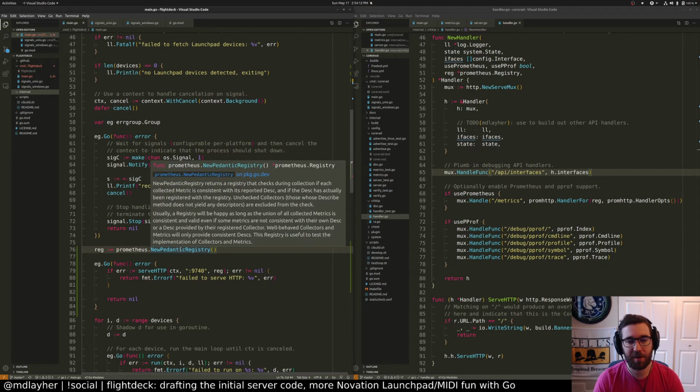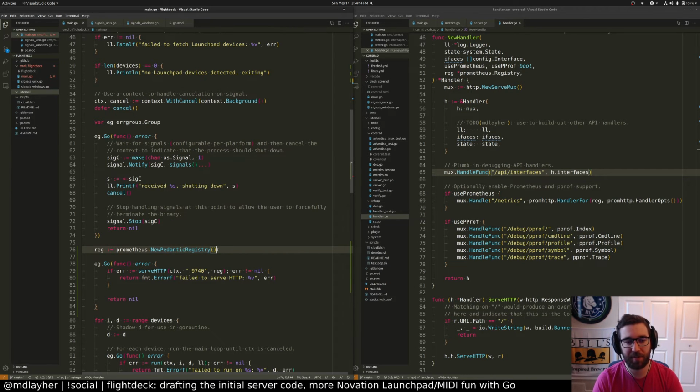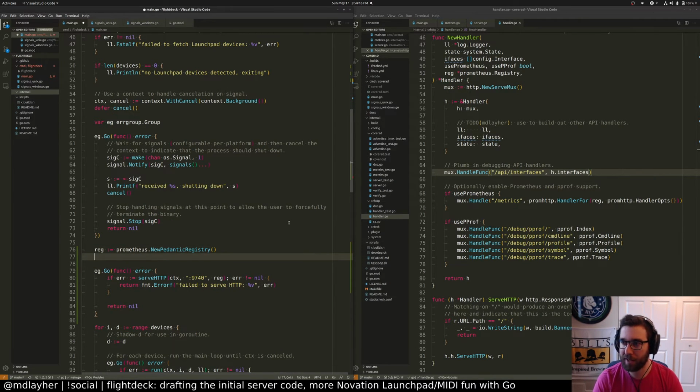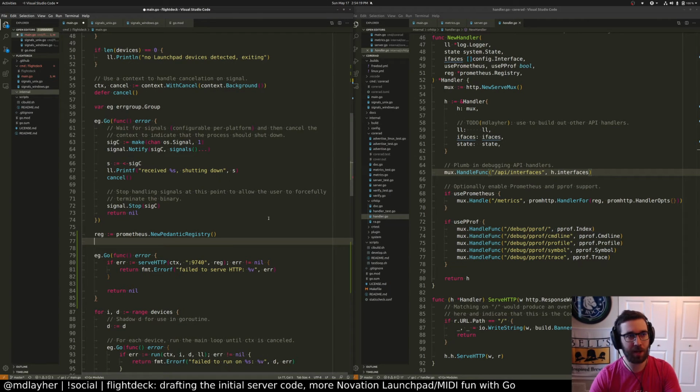I like the pedantic registry because it will panic, I believe, if something is incorrect. And I like when my programs panic because it lets me know that something is clearly broken instead of failing silently. So I would rather have something crash and burn and get alerted about it.